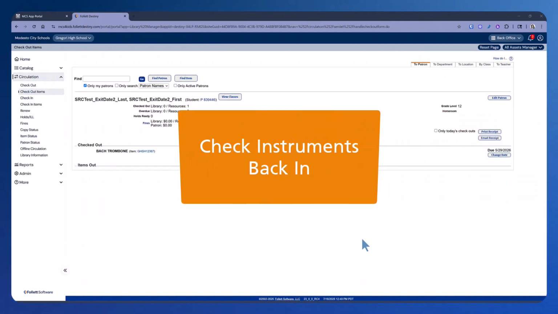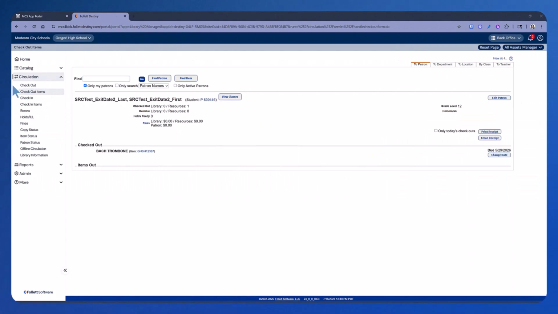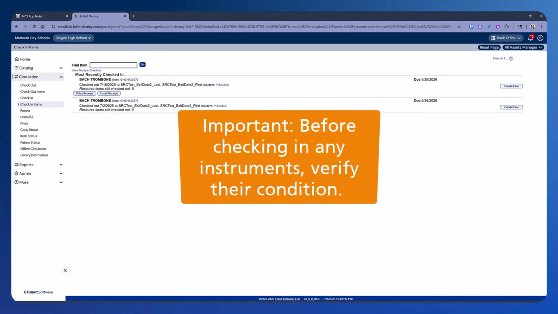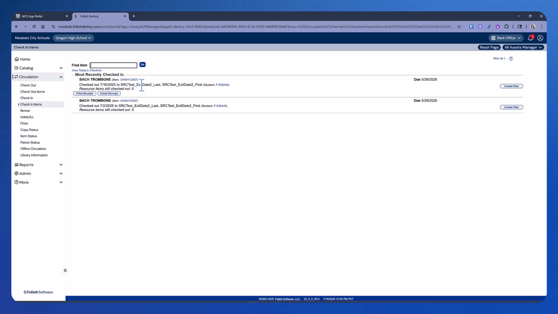At the end of the year, I'm going to want to check in those same instruments. So I'm going to come into Check in Items. And before I check in any items, I first want to double check that the instrument is in good condition. If there's any issues, I would need to report that before accepting the instrument so that appropriate fees could be issued to the student.